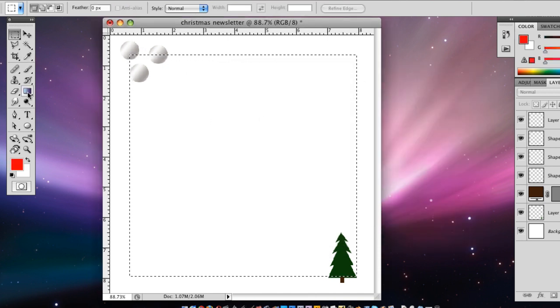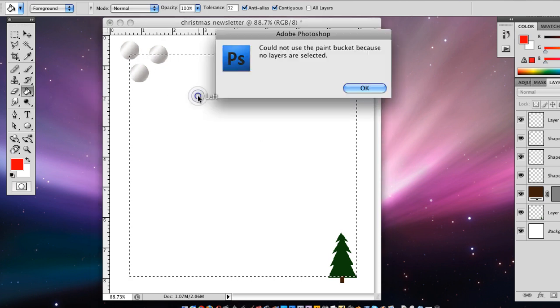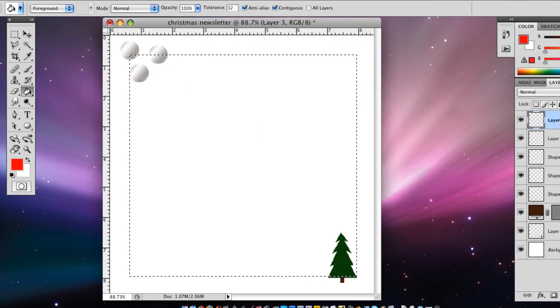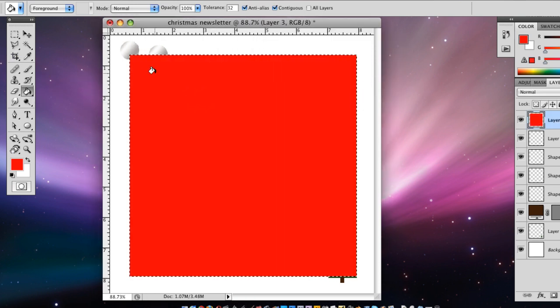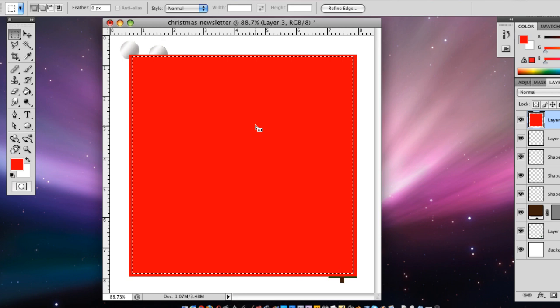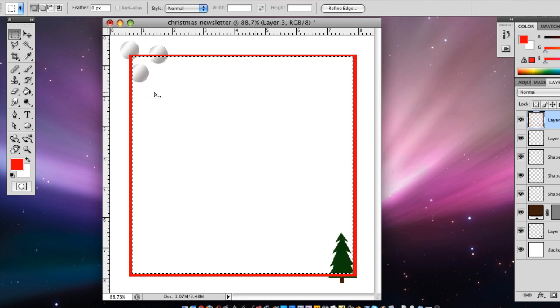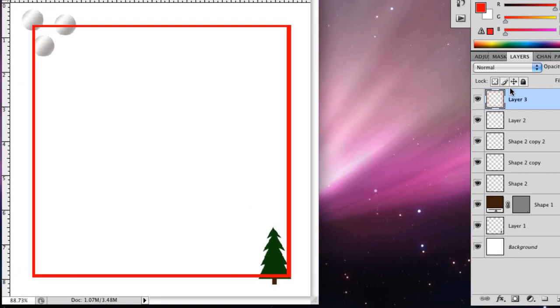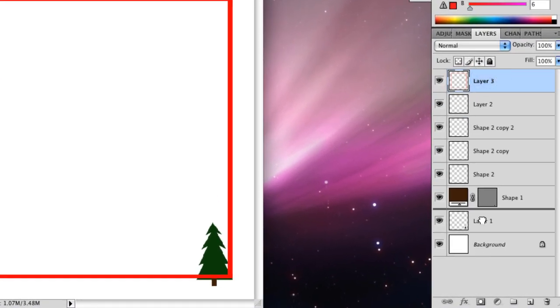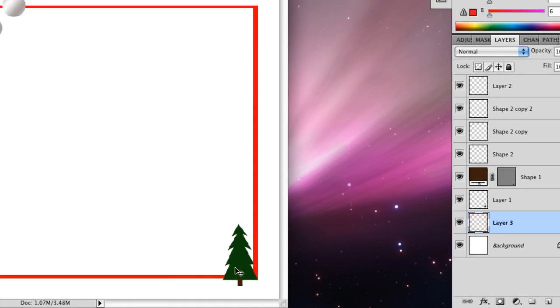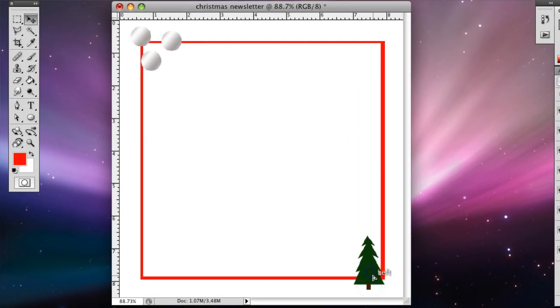All right, go over to the paint bucket right there. Oops. We're going to make a new layer like that. And then we're going to use the marquee tool here, and we're going to go in here and select that and then delete it. So we have a nice little border. And we don't want that necessarily on top, we want that on the bottom. So we're going to go over to layer 3 and move it underneath these, move it down a little bit.